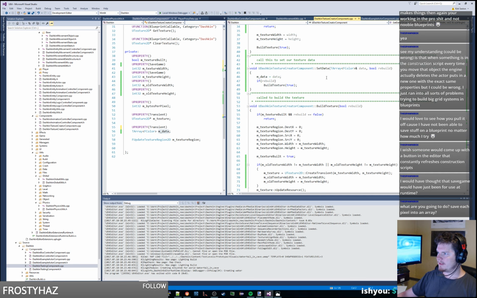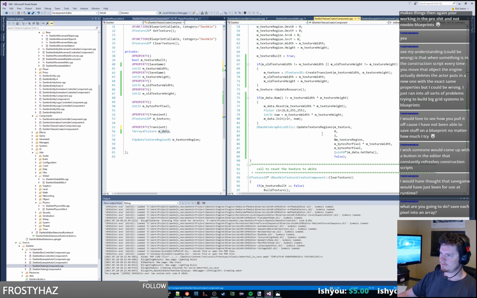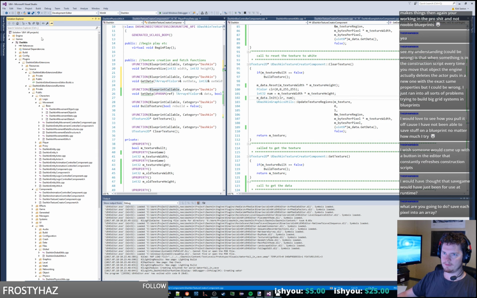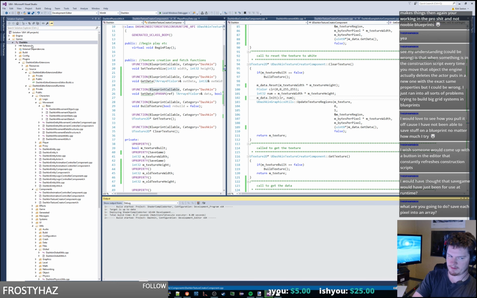I mean, that's what I've already got, an array of FColors that I turn into pixels by rendering it to a texture. Alright, so all we'll have to do is just call set data and all that sort of stuff. And we should be able to call this just there. So we'll build that and see if we can save it that way.